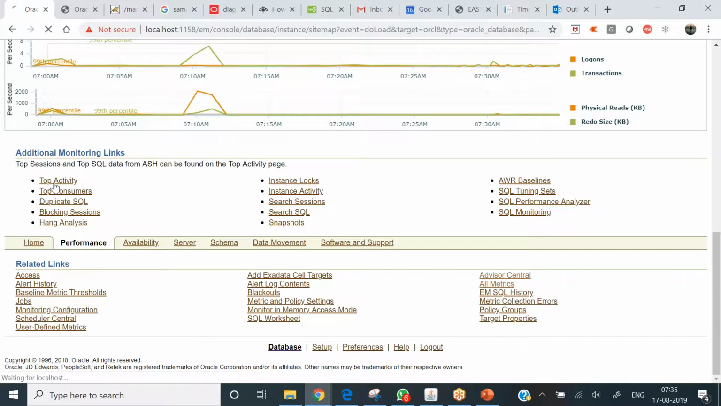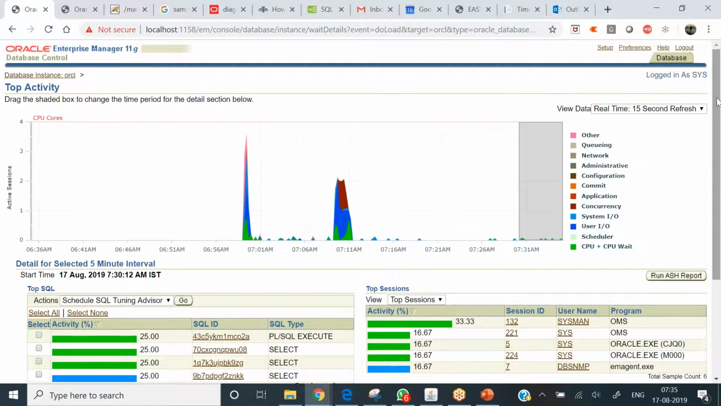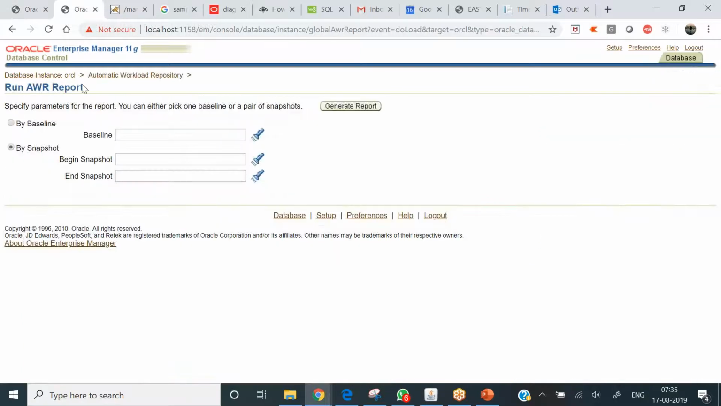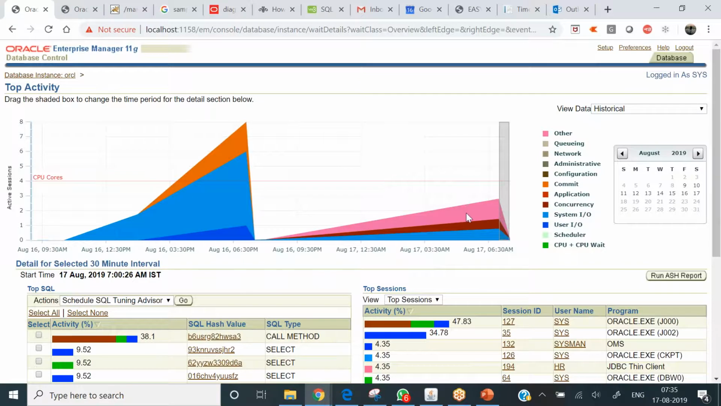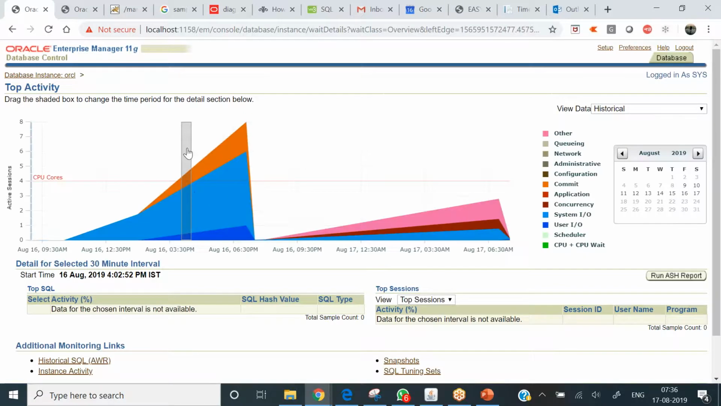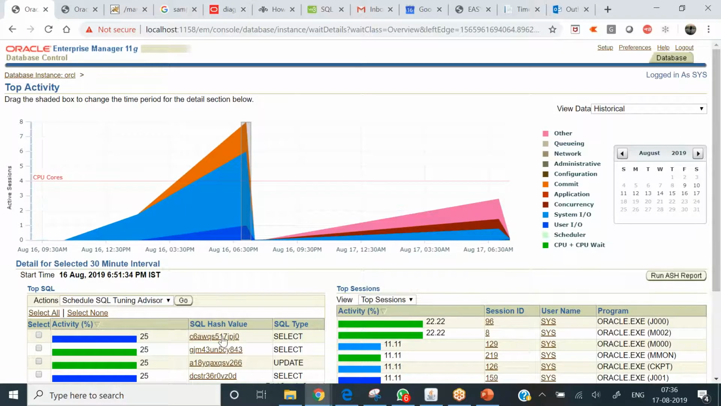So we'll go to the top activity. You see here it shows real time data. Just scroll down and click on historical. Once you click on historical, it shows you data from the past 8 days, because we have configured a snapshot retention of 8 days in the AWR panel. In this diagram you can see an issue area where a few queries are running. So we will go to this peak. There are some SQLs running at this point of time.